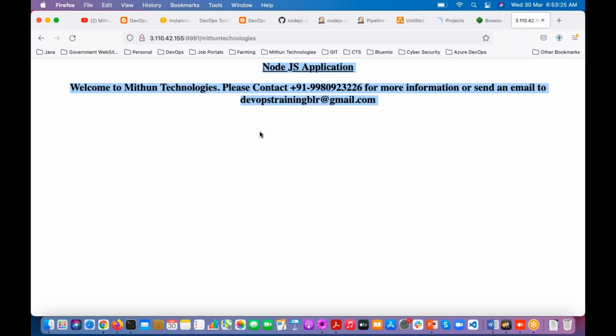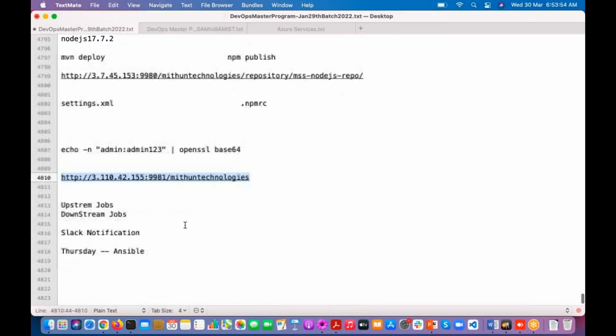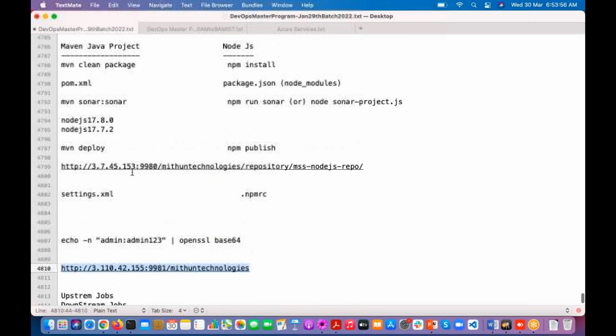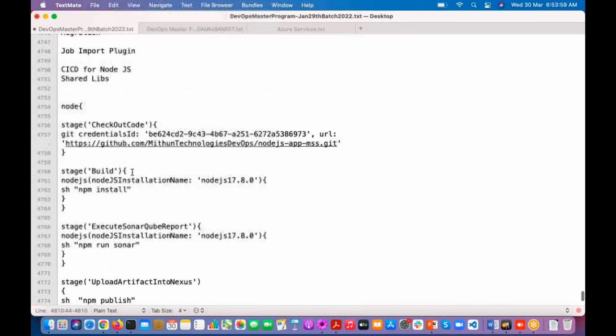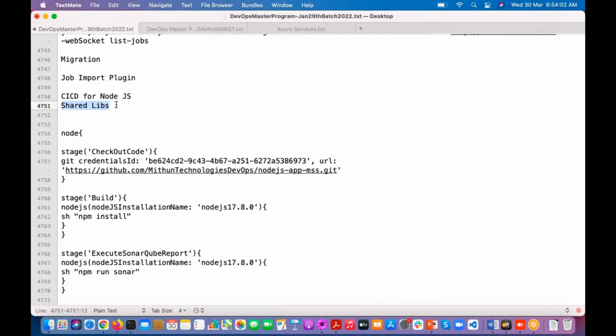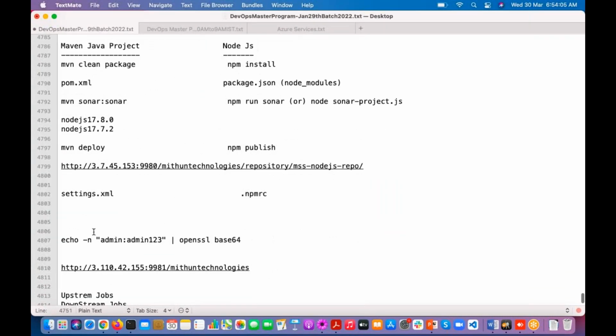Om Prakash is asking, app.js is the entry point for that Node.js application? Yes. So app.js or it may be server.js. You can give a custom name also, not a problem, right? The developer will configure that one. We don't need to worry. Clear? Anybody have any questions on this CI/CD for Node.js project? No questions? Okay. Then we'll discuss shared libraries.